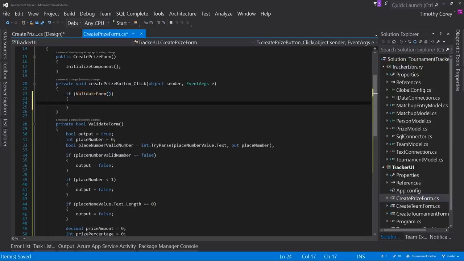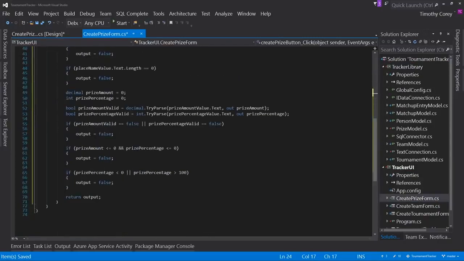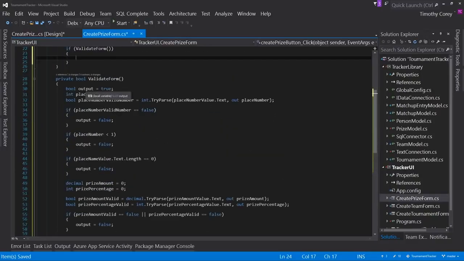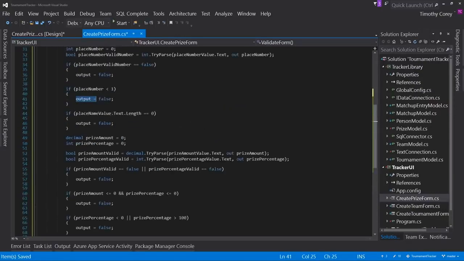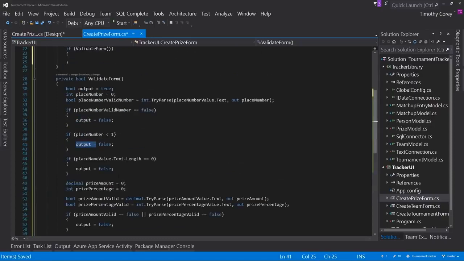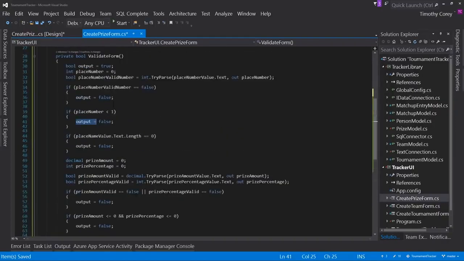So if it's a valid form, remember this returns true or false. Oh, and one more thing I want to note here. Instead of having an output variable and all the rest, you could just return false here, return false here, and at the very bottom, return true. Some people will say that's better because it doesn't do all these other checks if the first one fails. The reason I did it this way is because that way it does all the checks.